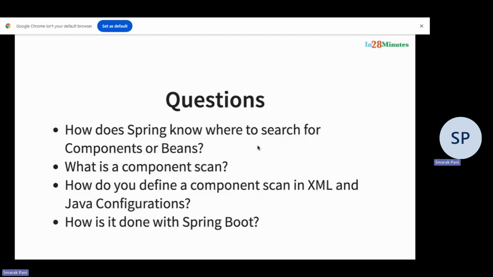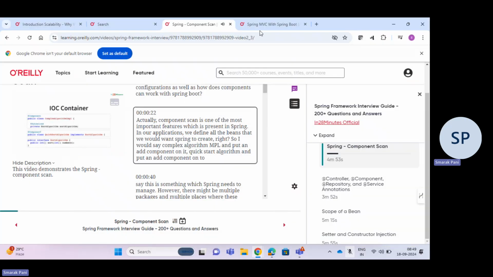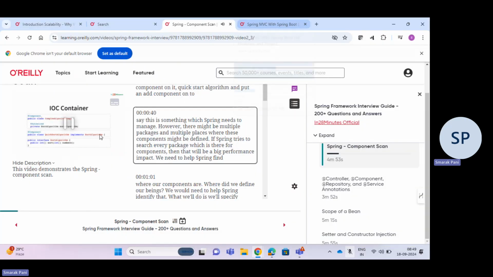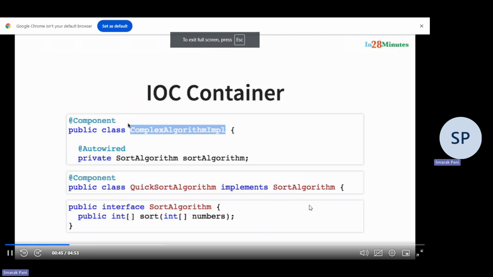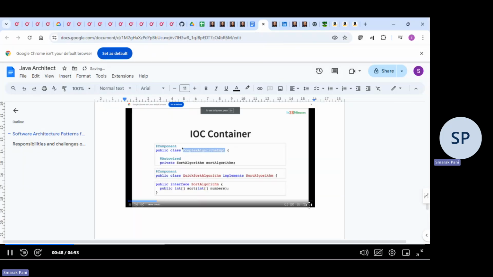Actually, component scan is one of the most important features which is present in Spring. In our applications, we define all the beans that we would want Spring to create, right? So I would say ComplexAlgorithmImpl and put an @Component on it. QuickSortAlgorithm and put an @Component on it to say this is something which Spring needs to manage. However, there might be multiple packages and multiple places where these @Components might be defined.